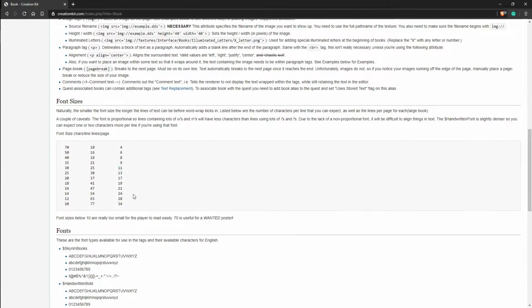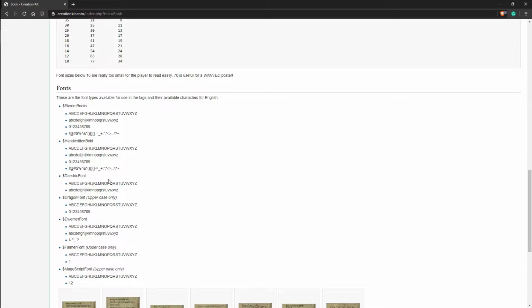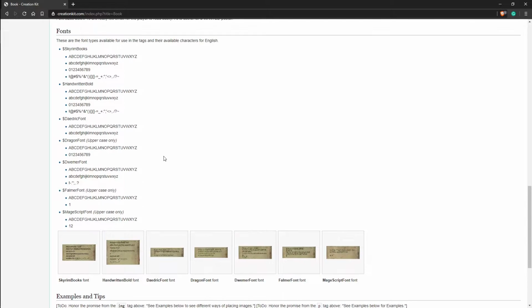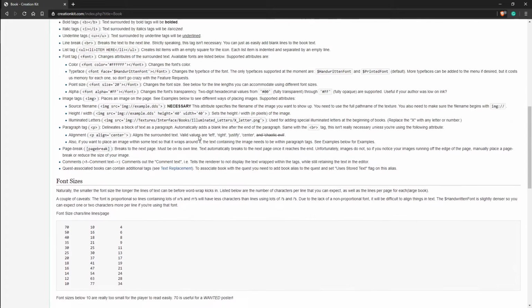You've also got the various font sizes and the limits. And you've got the fonts themselves. So if you want to do cool Daedric font, Dragon font, Dwemer font, Falmer font, Mage Script font, which I'm quite fond of, you can go ahead and do that. Also, if you do some searching on Google, you'll find some sites that allow you to translate English into exactly what you want for this stuff. So if you want something written in dragon language, then you can also use the font and you get to keep your book or note sticking with the lore, which is really, really cool.